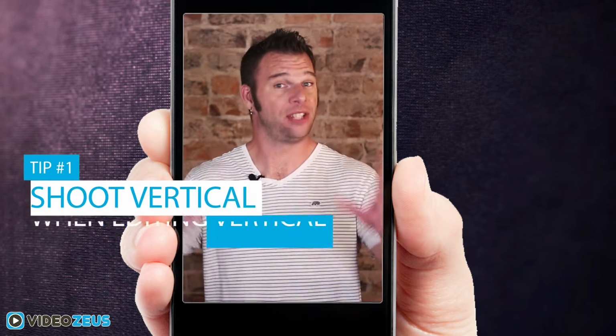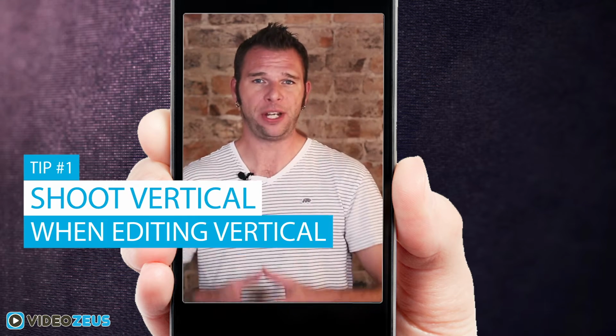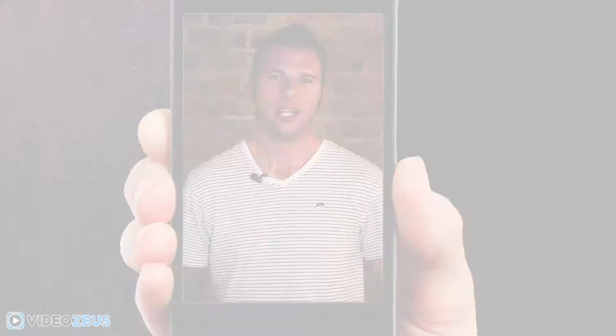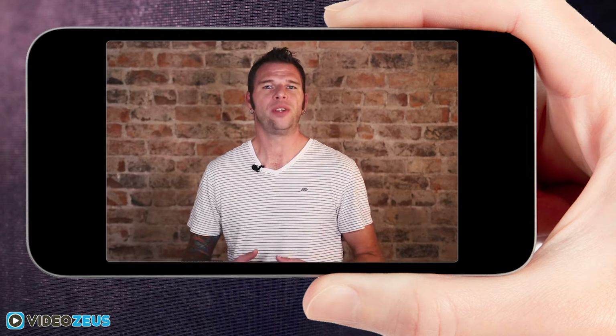Before we get into the editing side of vertical video, and this is tip number 1, it's imperative to plan to shoot in the vertical video format rather than trying to repurpose horizontal widescreen video for vertical video platforms. If you do find yourself shooting widescreen for vertical, you can certainly do a few things to make it fill the screen, but it will always be best to shoot in vertical when editing in vertical.